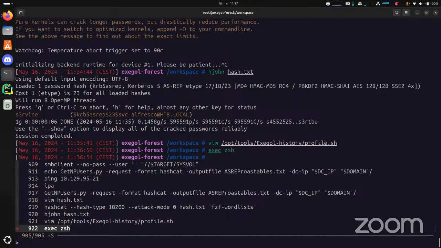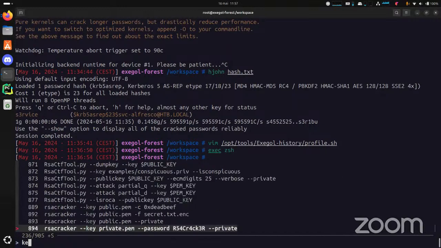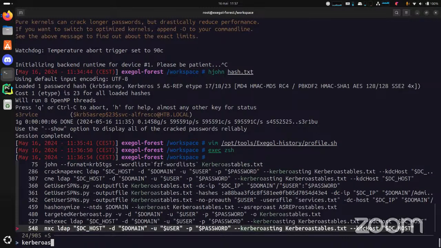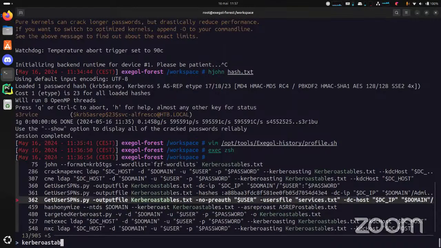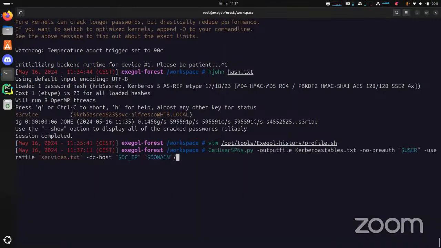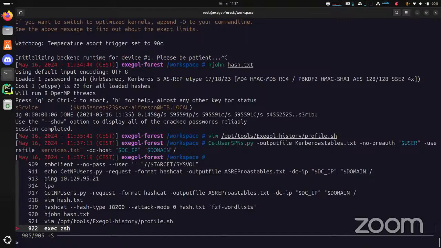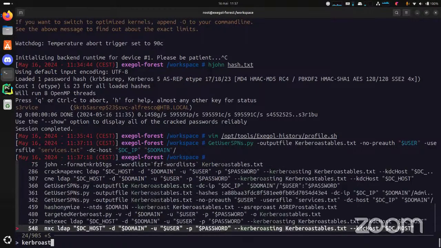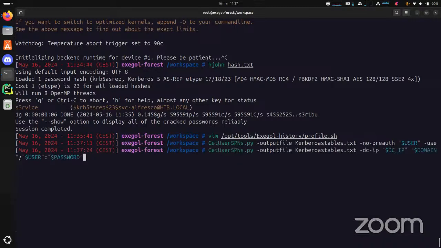So you want to do some Kerberos attack? Okay, Kerberos table. Here I have a lot of ways to do it. So let's use this one. I can use different kinds. So not this one. At the same time, every time we need to go back to the profile to update it, just to save time instead of typing everything.